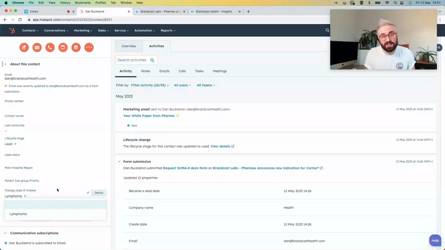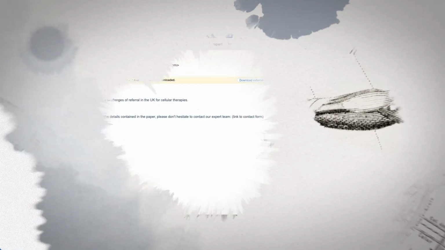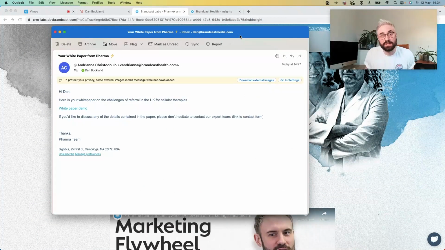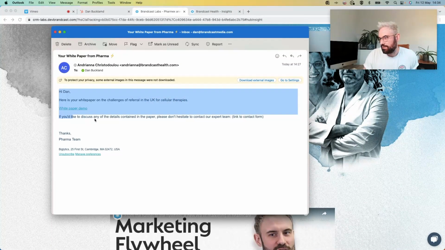And I could be sent a different email depending on which therapy area I selected as my area of interest. So this is where you can start automating and creating a journey of relevance to that particular healthcare professional. So I'm going to show you right now what that journey looks like from my perspective receiving the email. Okay then, so here on my screen you can see the email. So, hi Dan, here's your white paper on the challenges with referral in the UK for cellular therapies, a link to a white paper. If you'd like to discuss any of the details, don't hesitate to contact our expert team.